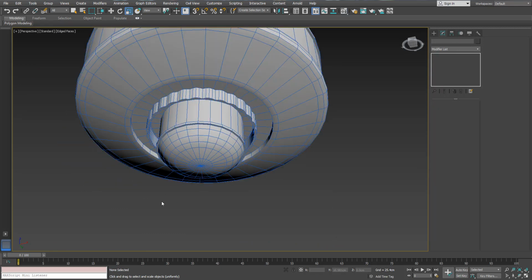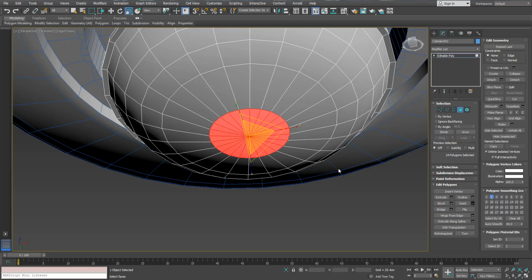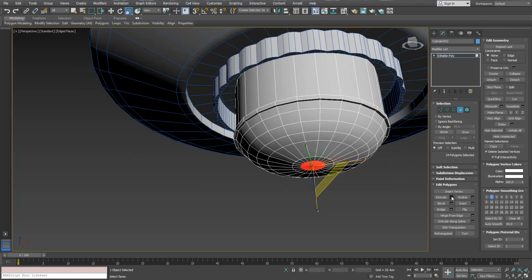Alright, we're changing the material a little bit because this is gonna help us to see better. Also, I want to add a little bit of extra details here, especially since this piece is gonna be very visible.